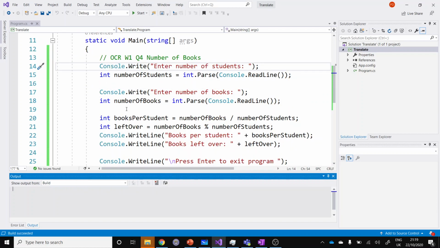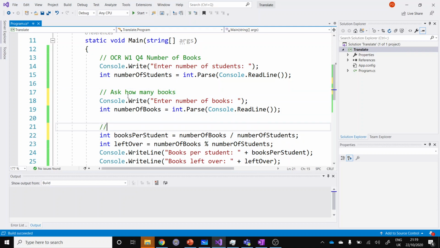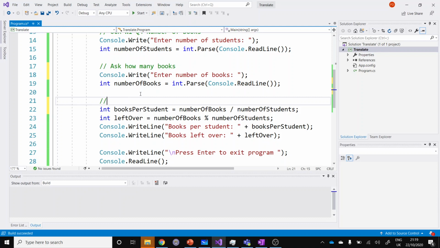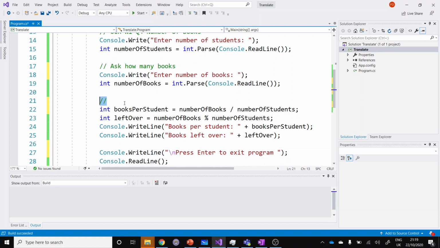Fab. Okay, so if you were doing this, you would comment each section of code. Always try and leave paragraphs in your code, as in break it up to leave some white space between it, and then just describe the paragraph of code underneath. So break it up into logical sections. Ask how many books, and then describe each section. So work out how many books and how many are left over, and then display the results to the screen. I'll let you put your own comments in, but hopefully this has been helpful.